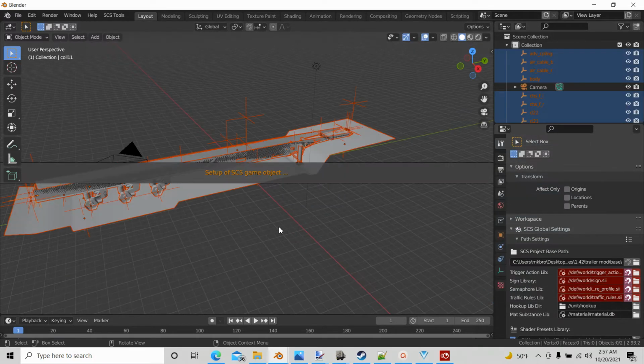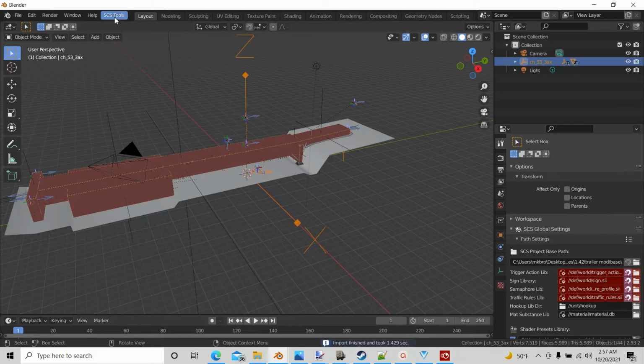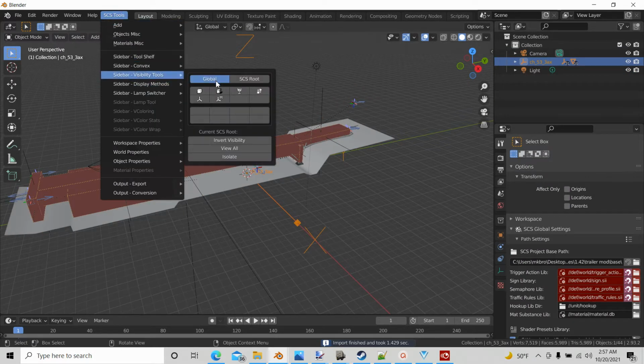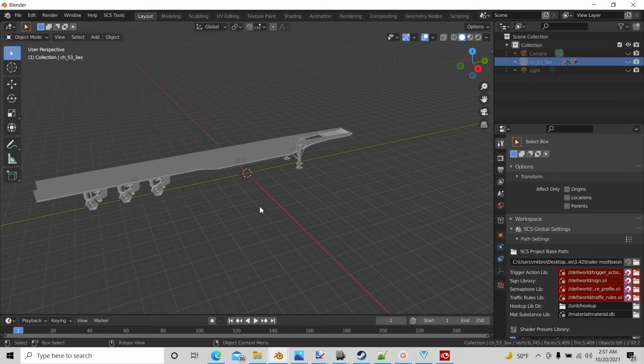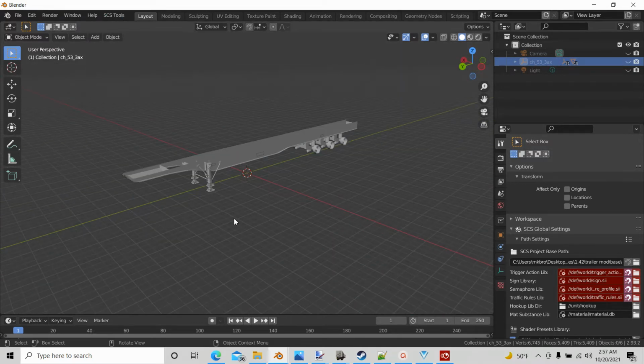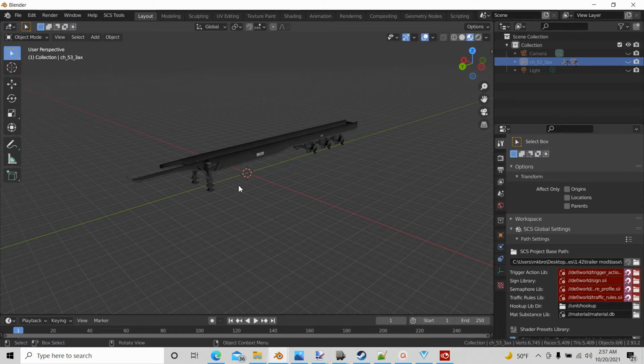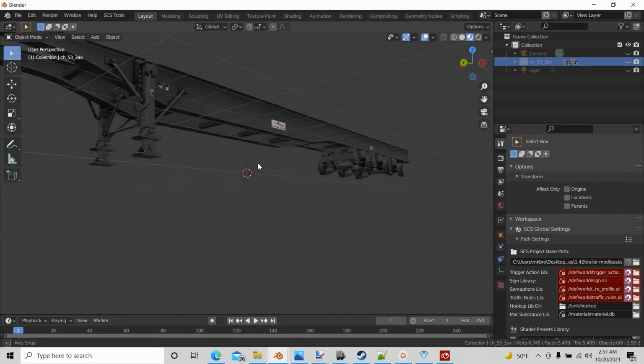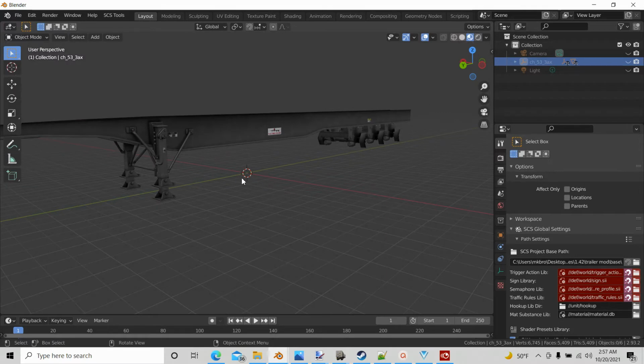So I'll import that into Blender, and then I will hide everything but the model itself. And this is our 53-foot flatbed chassis.